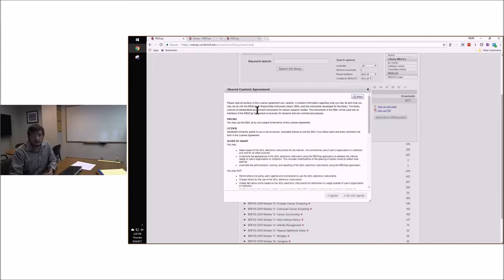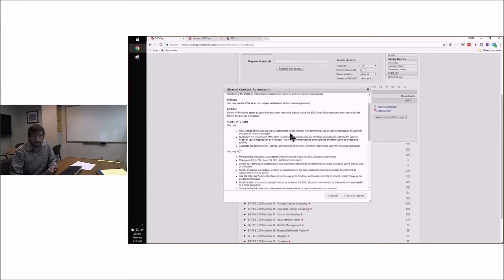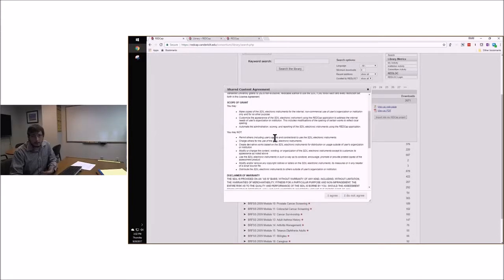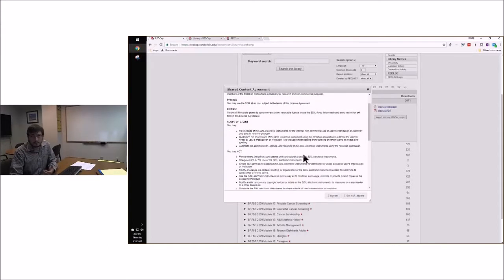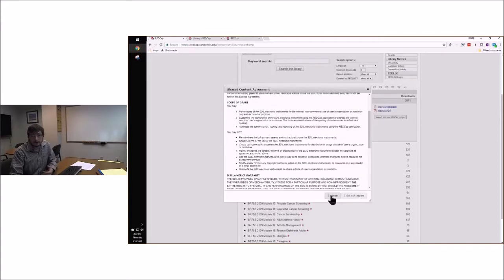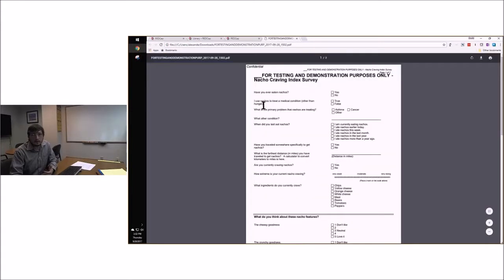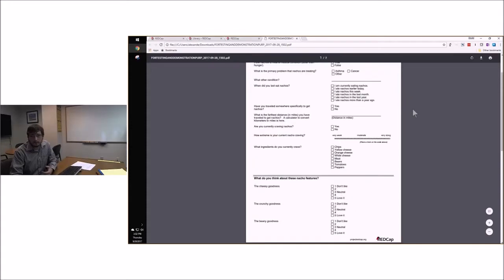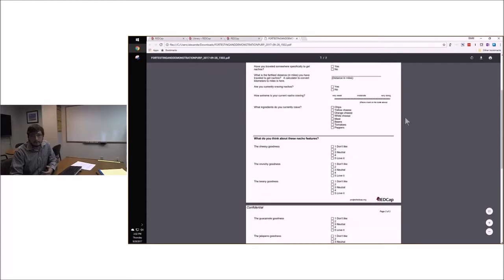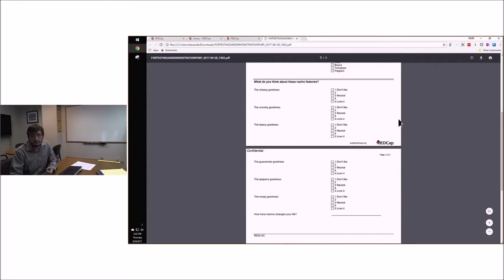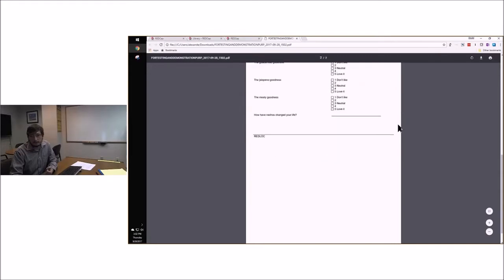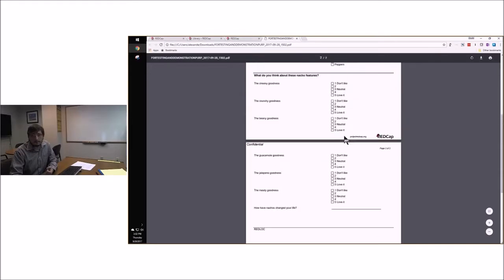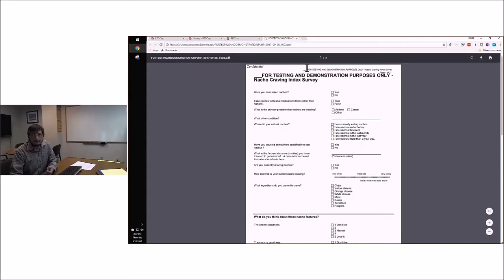This pops up a shared content agreement, which gives you an idea of what kind of warranty they provide and the license of it and stuff like that. We'll agree with this, and then it'll show you the PDF file of what it would look like once you print it out and give it to a participant. So you'll see it from here, and that looks good to me as well.